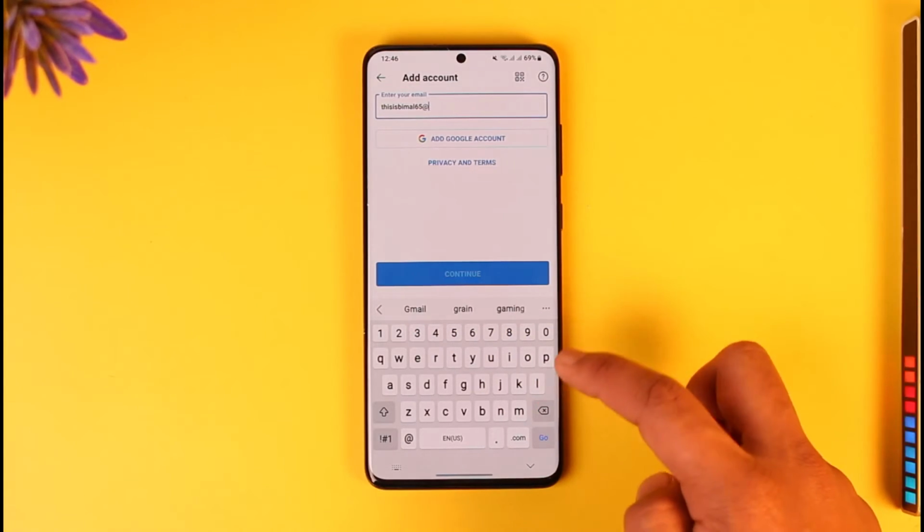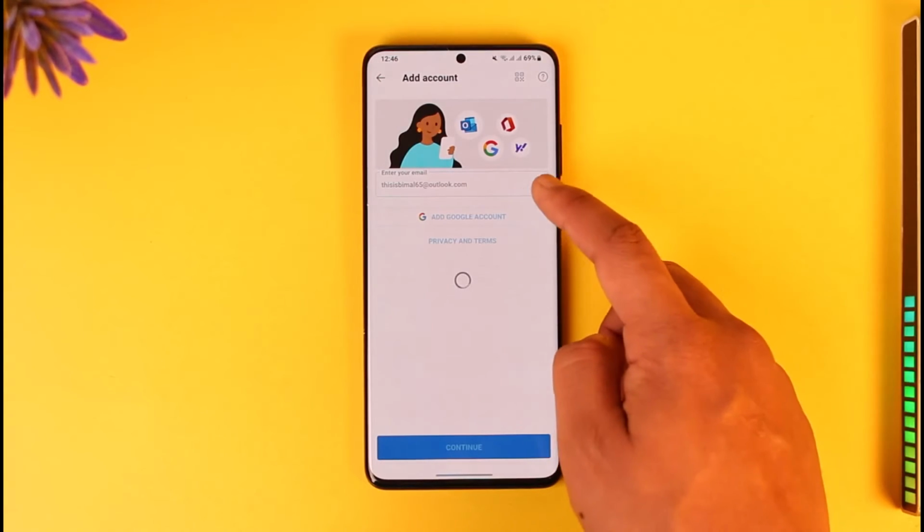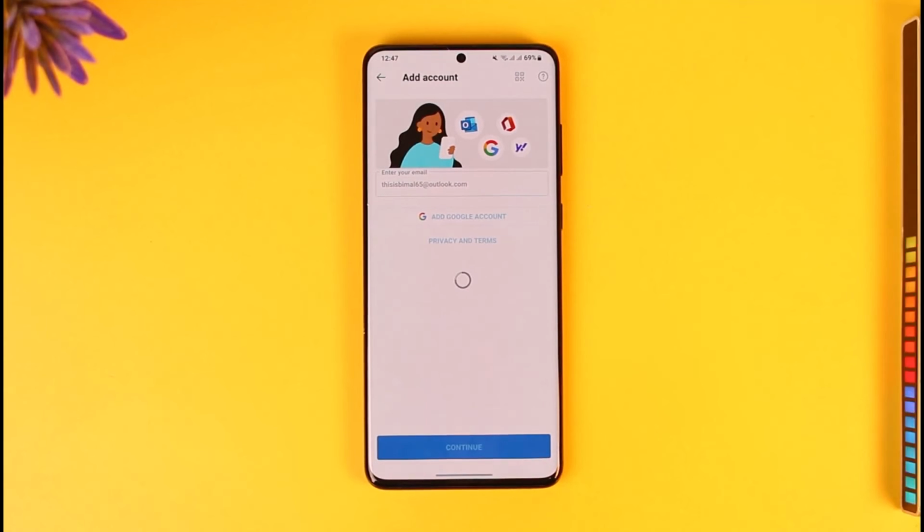So let me also just go ahead and then enter my Microsoft account, and then I'll tap on continue. And now after this, what I need to do is I just need to go ahead and then enter my password, and I'll be successfully signed in to Microsoft Outlook. This way you'll be able to log in to your Outlook on mobile.